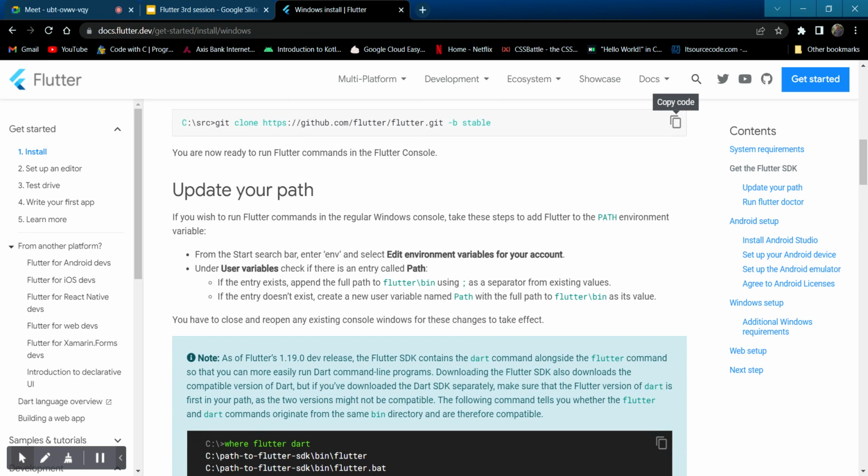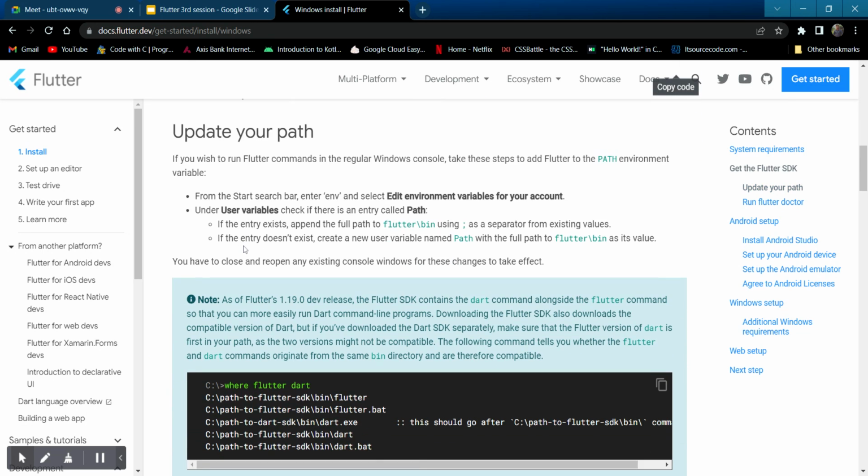So let's move on. Update your path. After this installation, we should update your path. If you wish to run the Flutter command in the regular Windows console, we should take a few steps to add a path environment variable. From the start status bar, enter environment variables for your account.